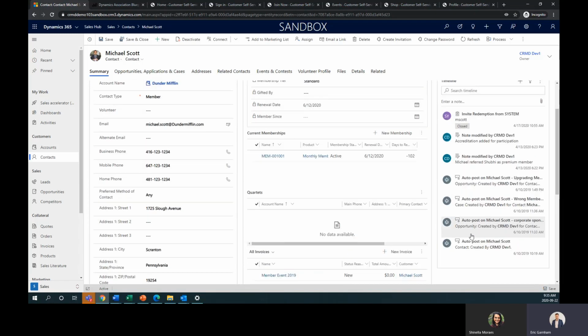So we can see when it was created, we can see that Michael was actually referred one of his friends as a member. We can see that he was added, got accreditation for participation, and we actually have an invitation from Michael as well. But one of the things that we pride ourselves within Dynamics is getting a 360-degree view of the contact, or the account, or the opportunity.